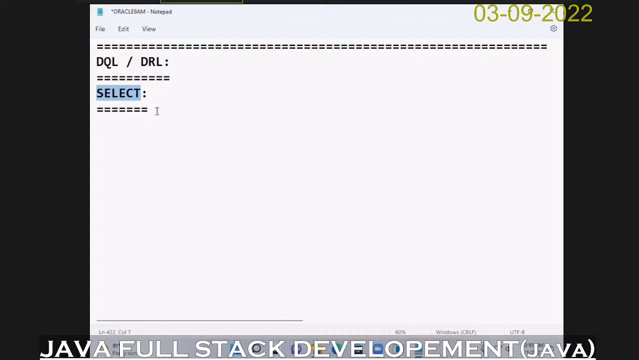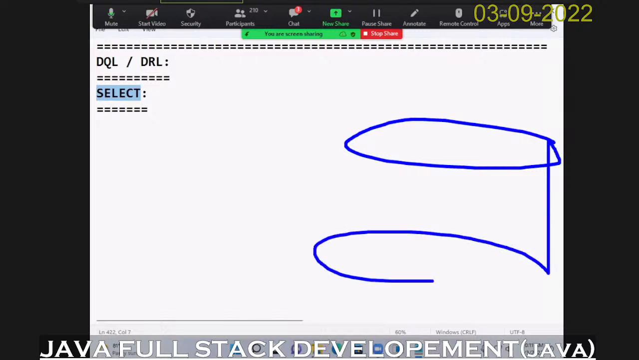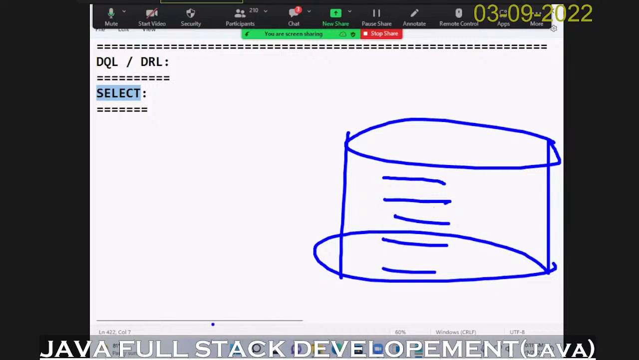So whenever you want to read your required data from your source, my source here is the database. This is my source. In this database, my data will be saved.